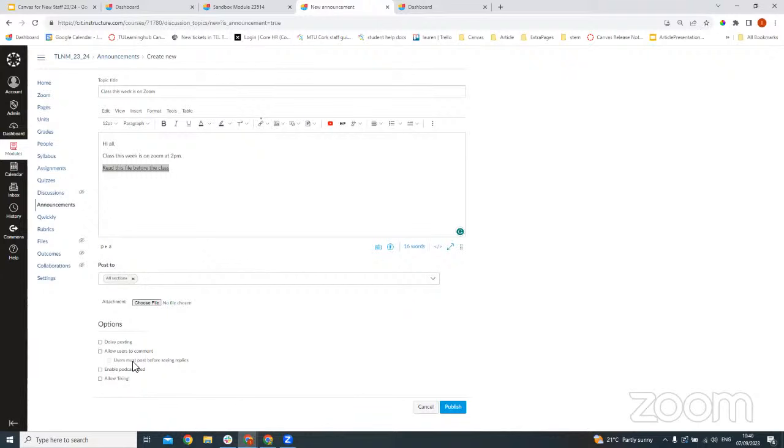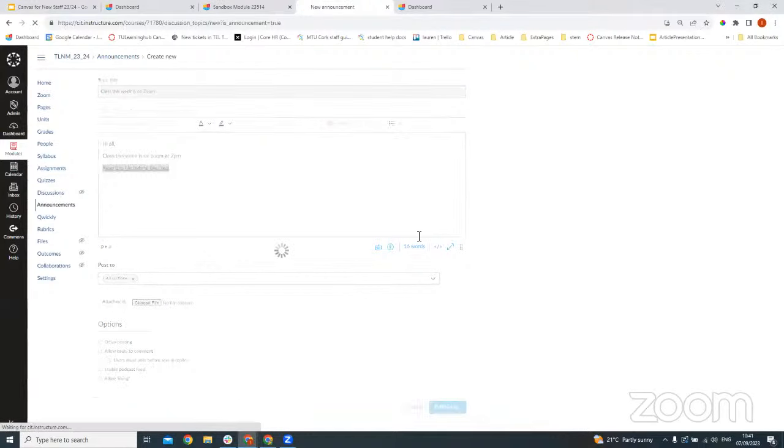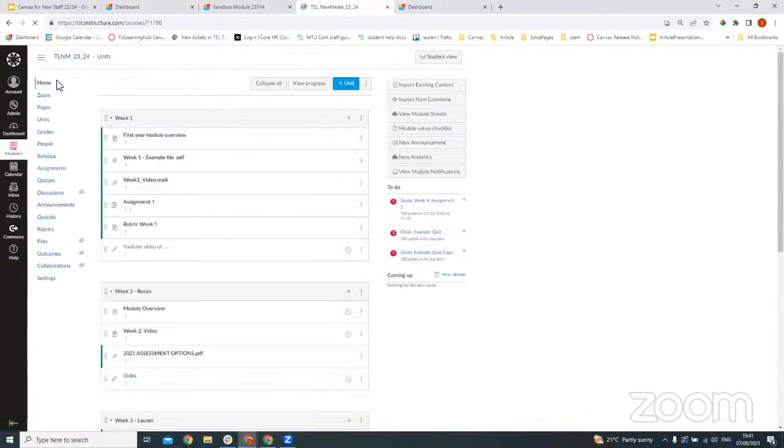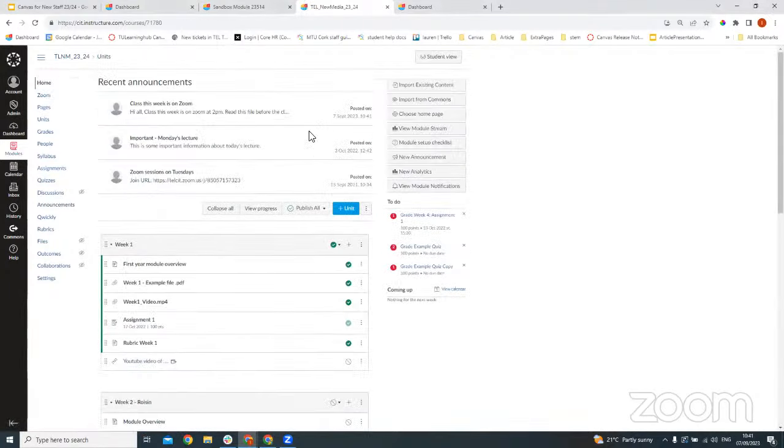Then you also have some additional options here, such as delay posts, allow others to comment, enable a podcast feed, and allow liking. Once we're done with that, we can publish this. And we can see now this is what our announcement looks like, and that'll be sent out to everybody. It's showing right here at the very top because it's our most recent announcement.